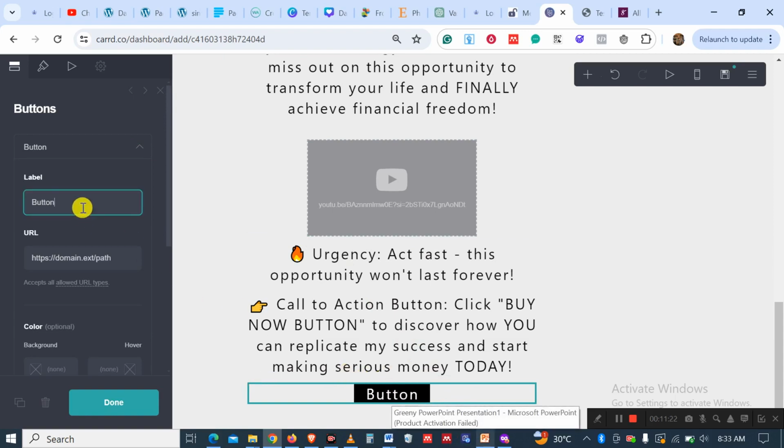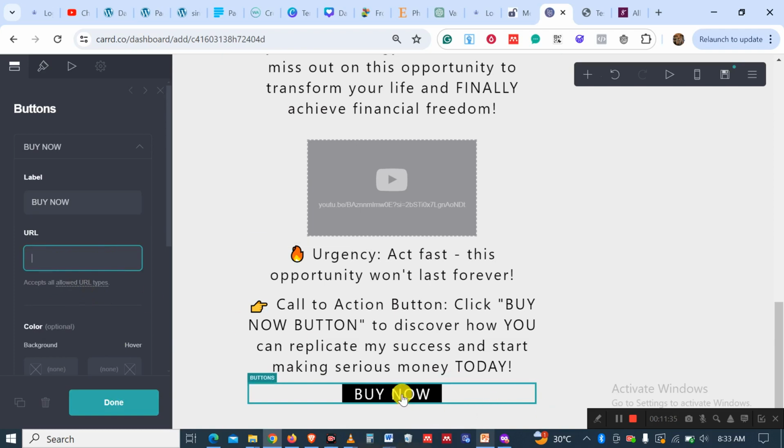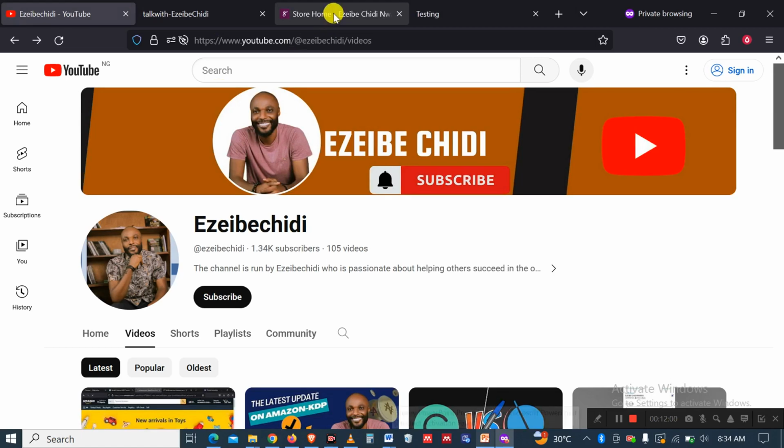So click here, it says label, remove it. I'll click on buy now. You can see if I click on buy now, it will change this whenever I click on done. The buy now, you can see, has changed. Now the URL is where you want them to be redirected to when they click this buy now. Maybe you have a sales store, or the stuff you want to sell to them, to make payment, it will lead them to that place. Maybe you want them redirected to your WhatsApp, it will simply lead them to that place. For me, I want to redirect them to my seller store, just for this tutorial that I'm doing.